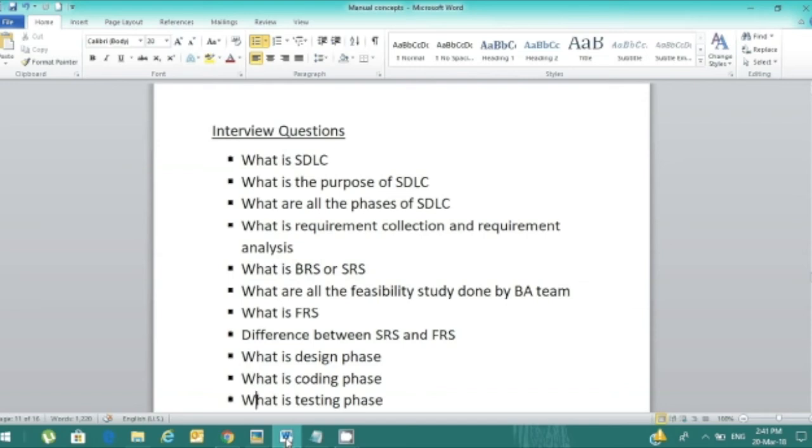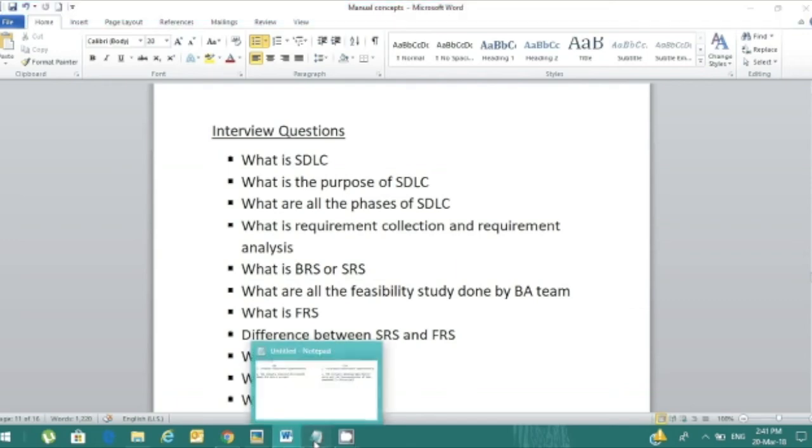And the next question is, what is FRS? FRS stands for Functional Requirement Specification, which gives the detailed description about all the functionality of each component of the project. And the next question is the difference between SRS and FRS. Now we will see the difference between SRS and FRS.